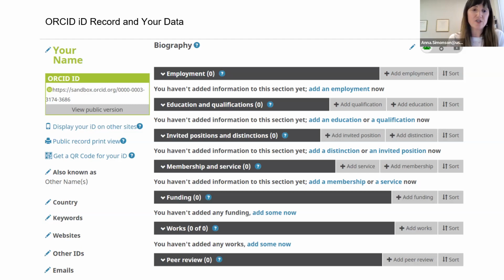The ORCID record, just so you know, is always evolving. The last time that I had looked at it, it looked a little bit different. So don't be alarmed if, when you log in and create your record, if you don't do it today, it looks just a little bit different, if something is in a different place, because they're trying to make it more user-friendly.